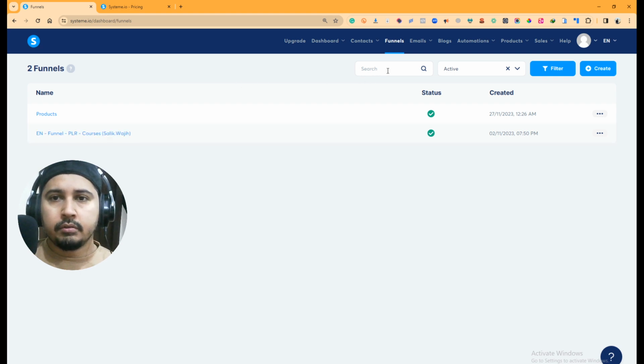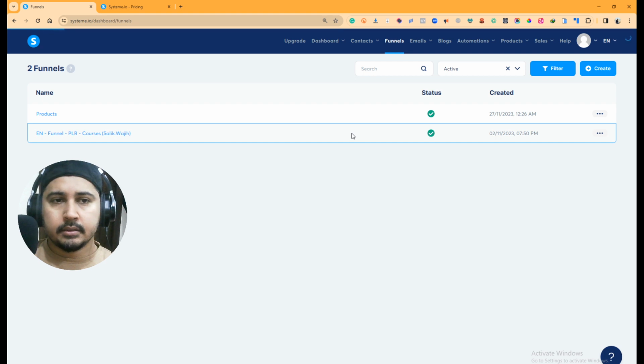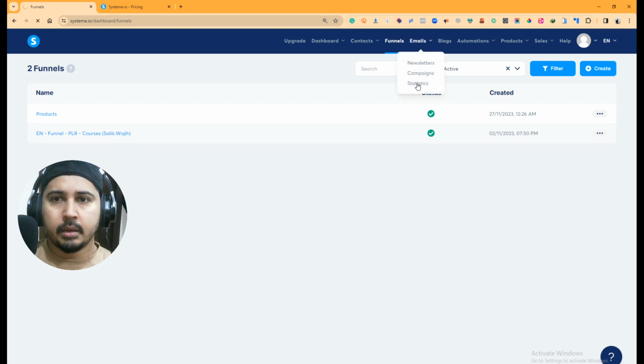Apart from the funnels, we have emails. You can create your own email newsletters, or as I said earlier, you can create your own email campaigns, and you can add unlimited number of emails in one campaign. Okay, so here is the statistics for your email campaigns. Let's go to it.